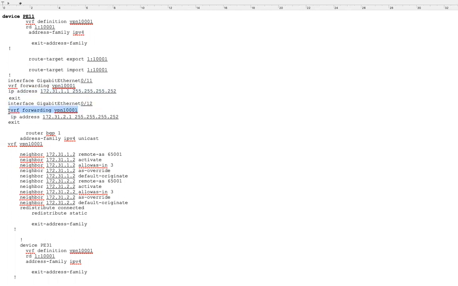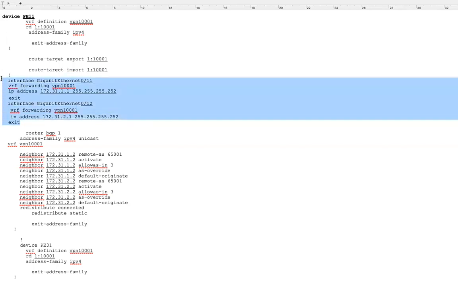So here the customer is connecting to us on two interfaces. So the customer has two LAN. It has asked for two interfaces, you can see here. Both the interfaces are part of the same VRF forwarding VPN 10001. So this is the connection between the provider and customer router. It could be a single connection, it could be multiple connections. Here two connections are happening from the PE router to the customer router.